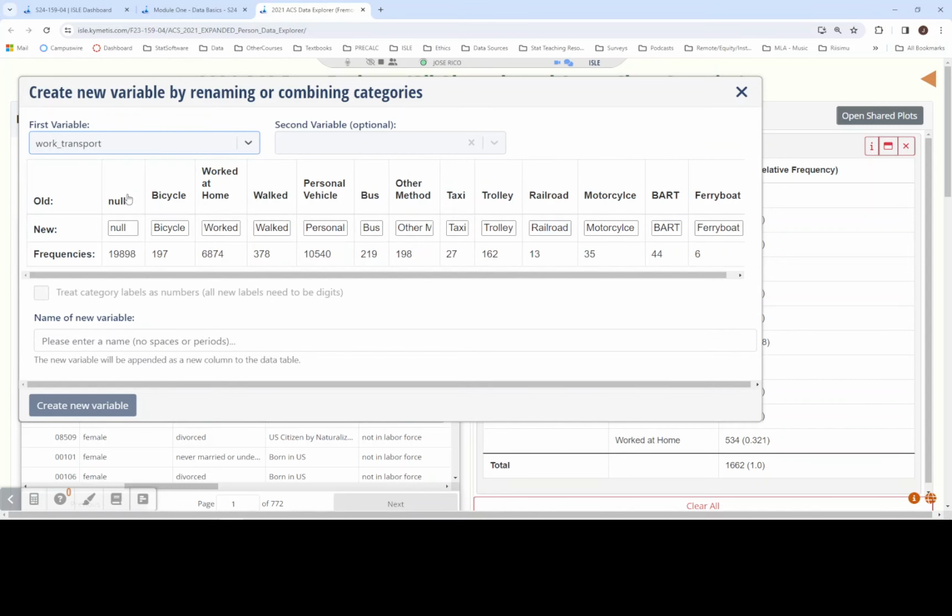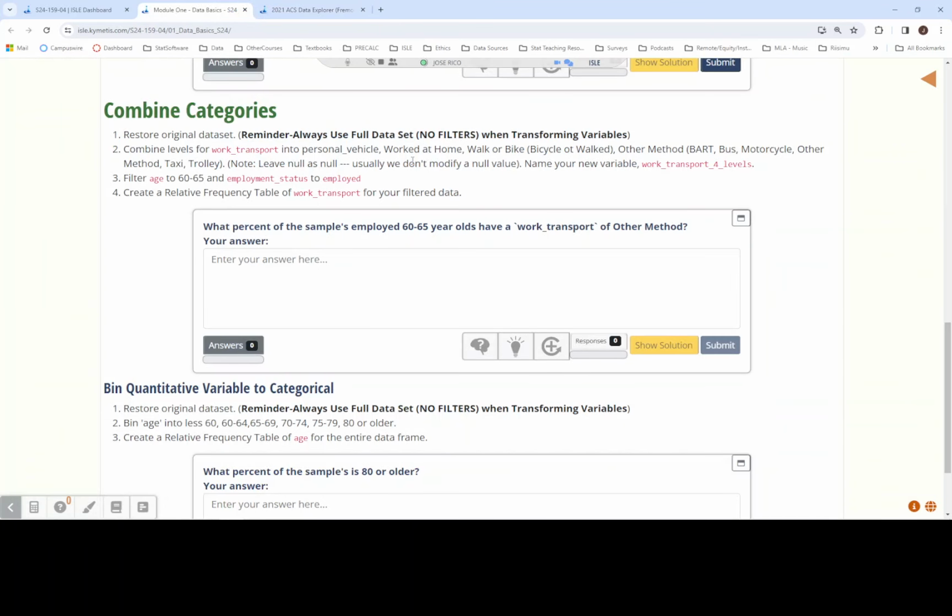What I'm going to do is, we usually never touch nulls. Nulls are nulls for a reason. It's because the person did not answer the question on how they get to work, probably because they're not working. So for bicycle and walked, what I'm asking you to do is a couple different things. We're going to combine some levels.